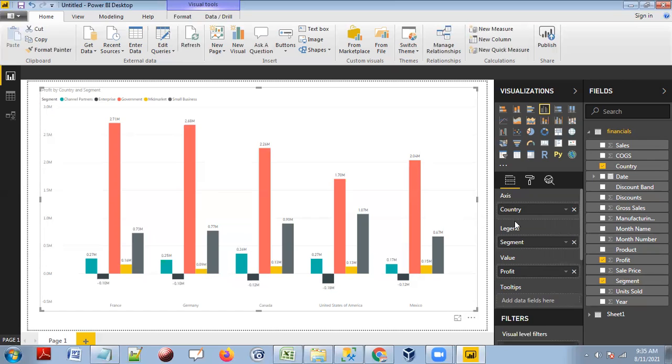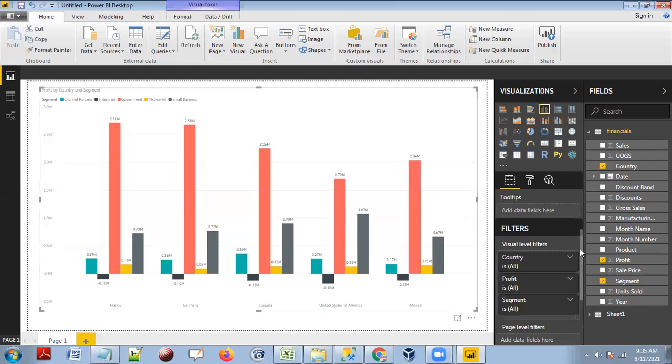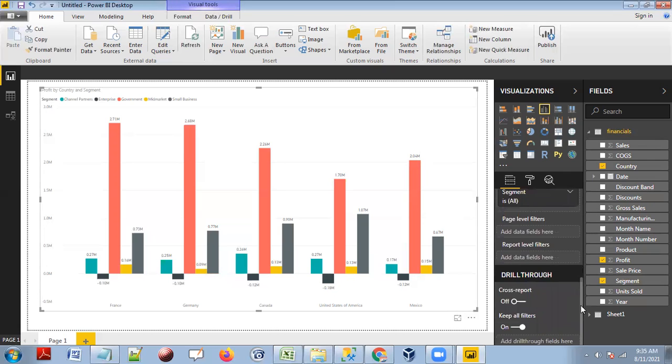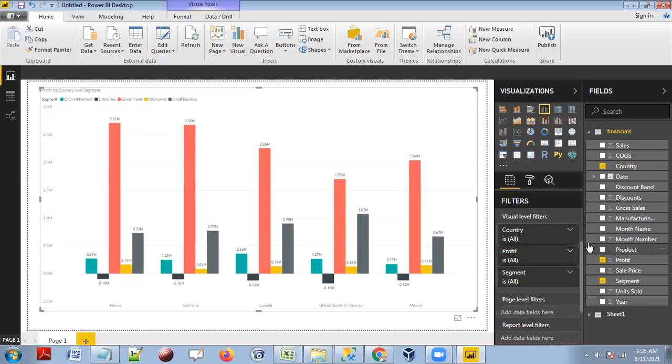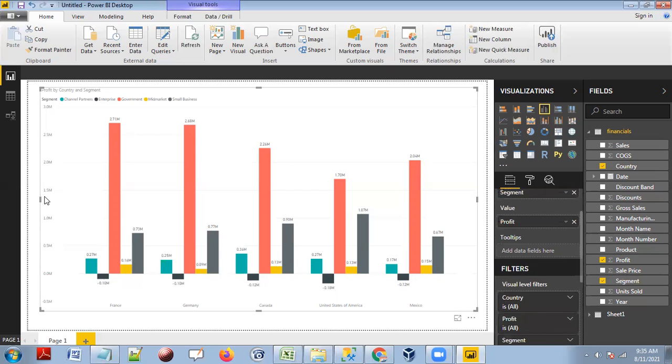In the axis, the country is the one dimension. The legend means that is the segment. This legend represents another dimension within this country. And here the value is the one which we are using as a profit. This is the fact value. And here as usual, we can apply filters and all to not get all the data. We can apply some filters as well here.